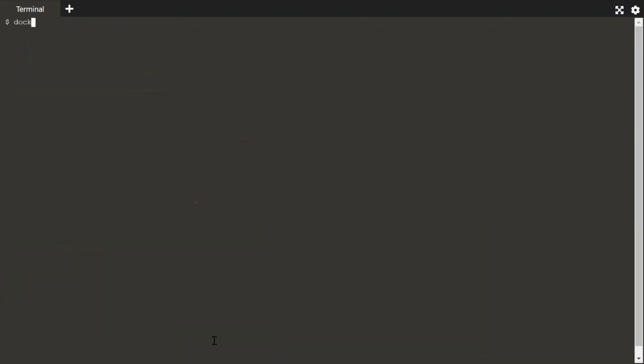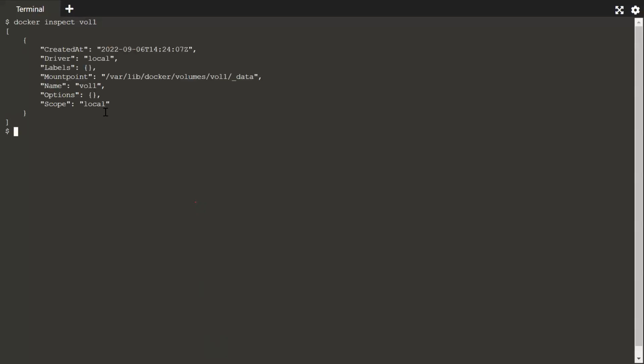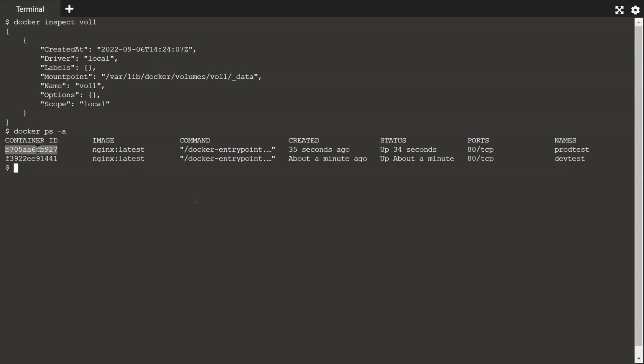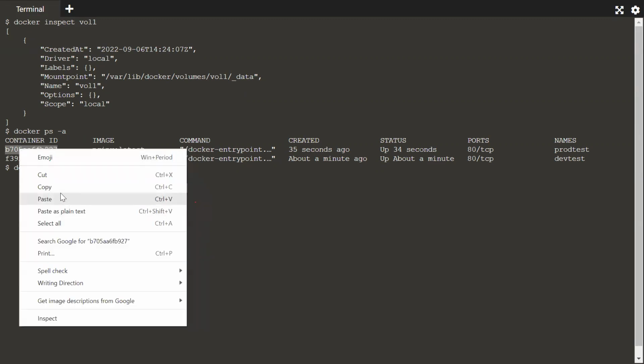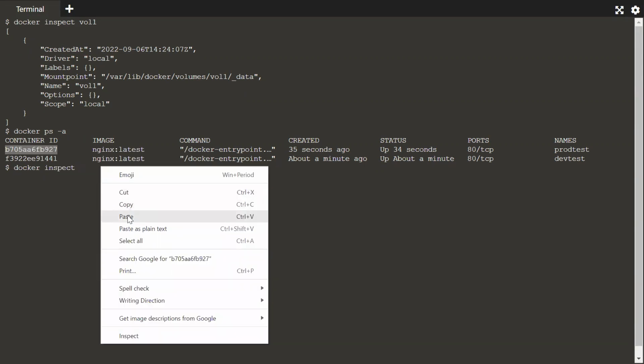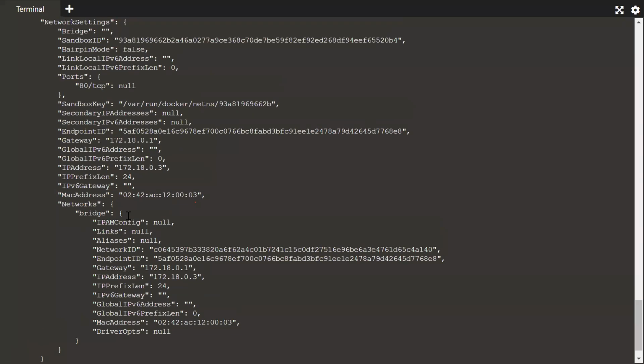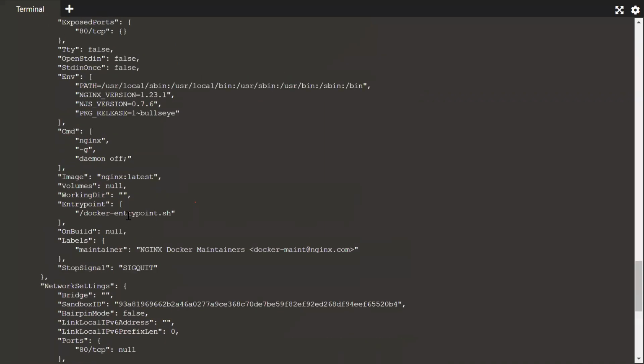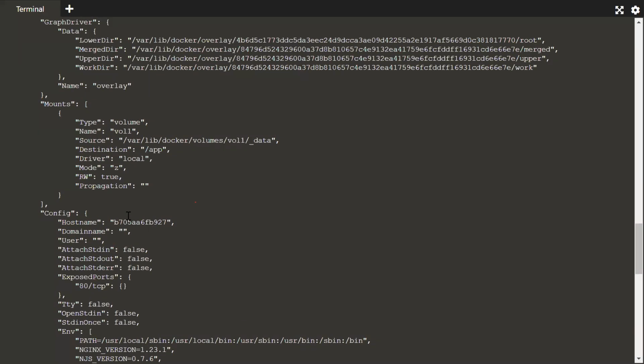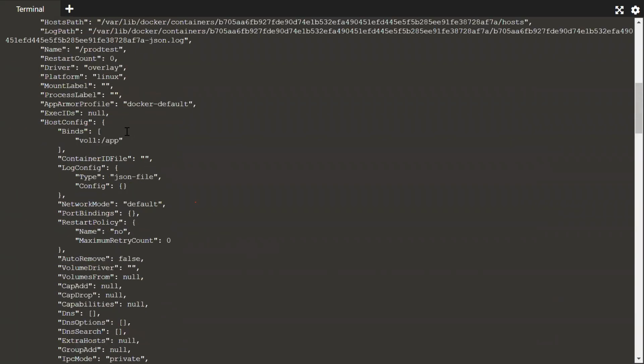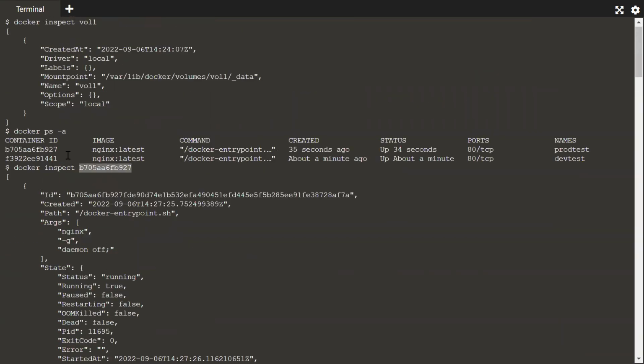So I will go here and say docker inspect vol 1. And I can see... okay, I will not go there. I will go here. It's not showing here. Docker ps -a. So I can go here and say docker inspect the container ID, copy, paste. So here I will be able to see volume 1. See here. So this guy is using volume 1. Okay. What container is this? This is the first container. So this one is using volume 1.